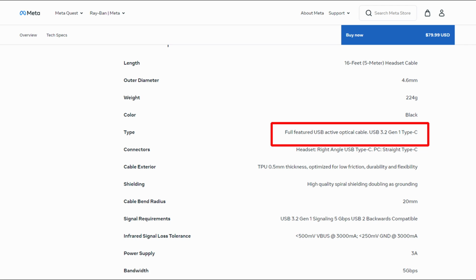But it is backward compatible, so if you put it on a lower USB, it will just transfer at lower speeds. And you can see in the specifications, they say USB 3.2 Gen 1 signaling 5 gigabits per second, and it also says it's USB 2 backwards compatible. Again, this is for the official VR-Link cable.